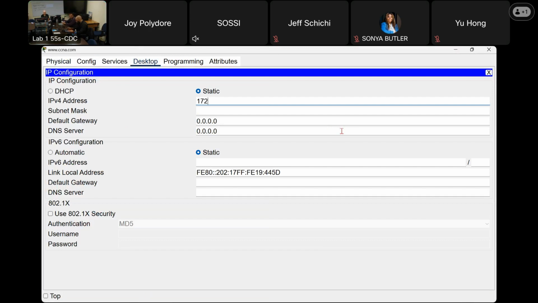So for me, it's 172.16.123, and I'm going to give it an IP address of 200. And we give it a 24-bit subnet mask. Default gateway, we don't really have to have one, but I'll just use .1. And the DNS server, we're going to make it 172.16.123.254. All right, now I'm ready to set up the services.